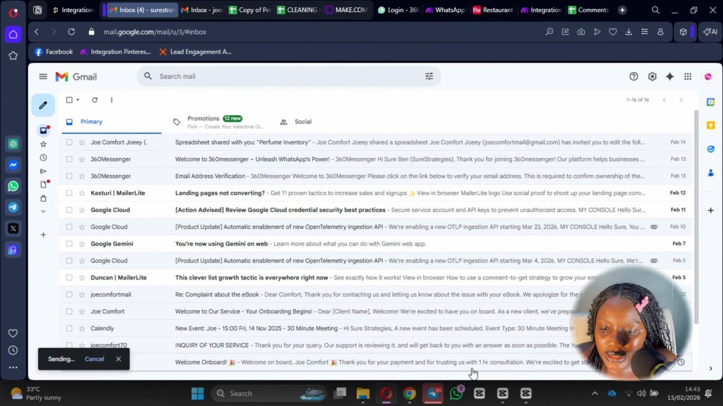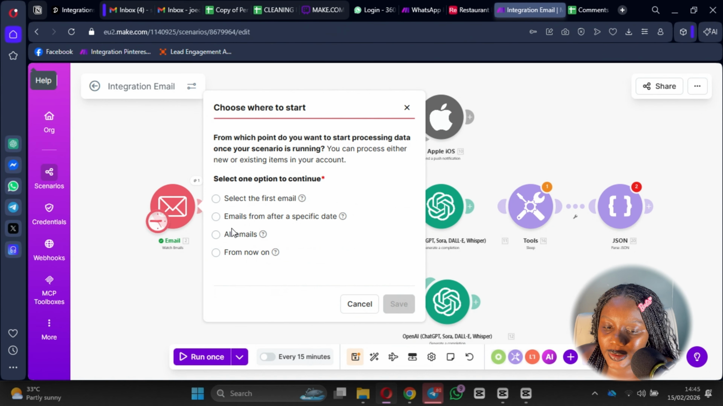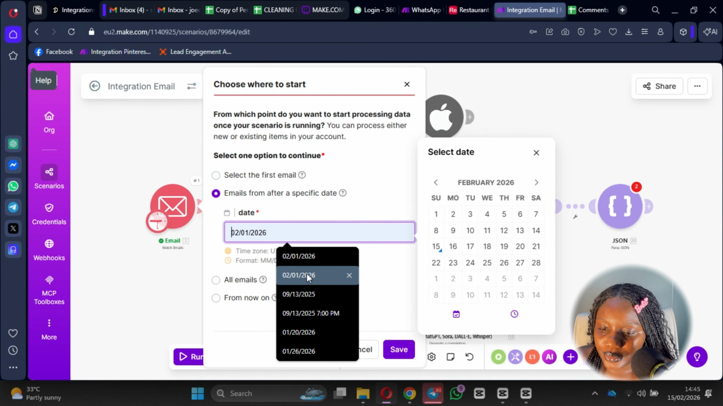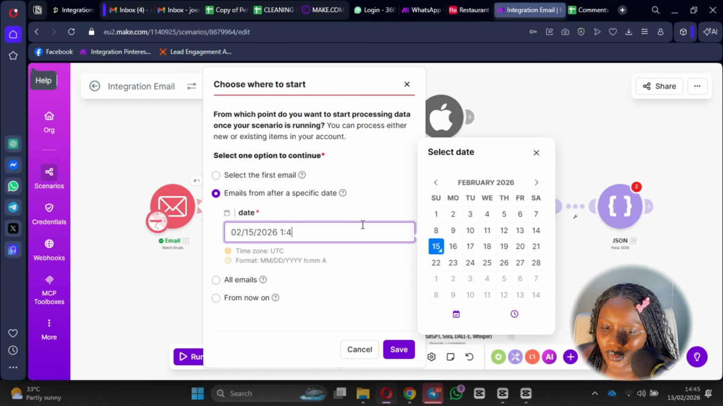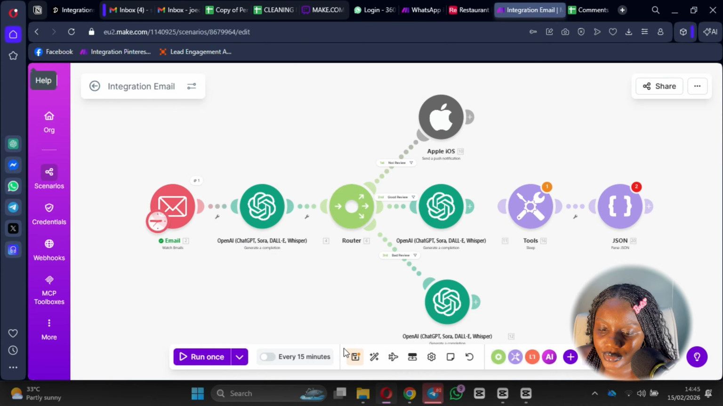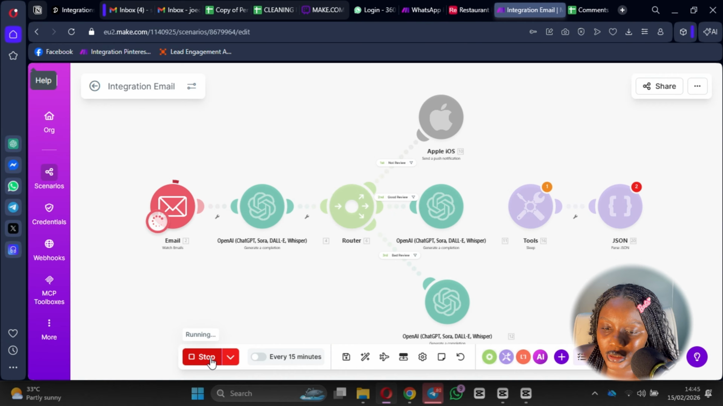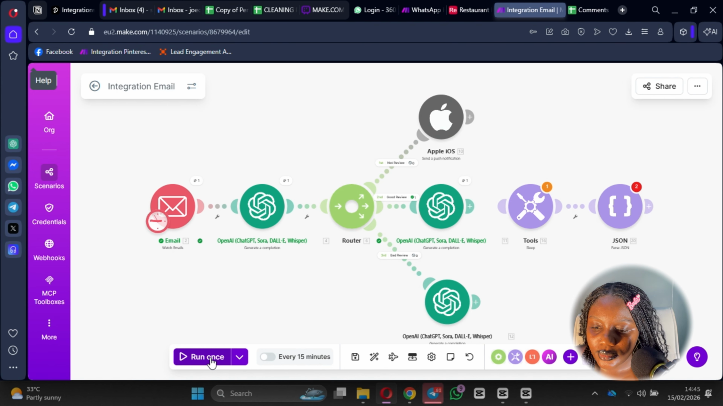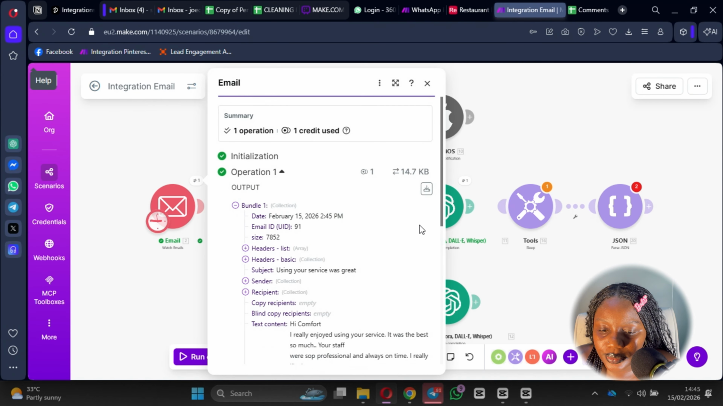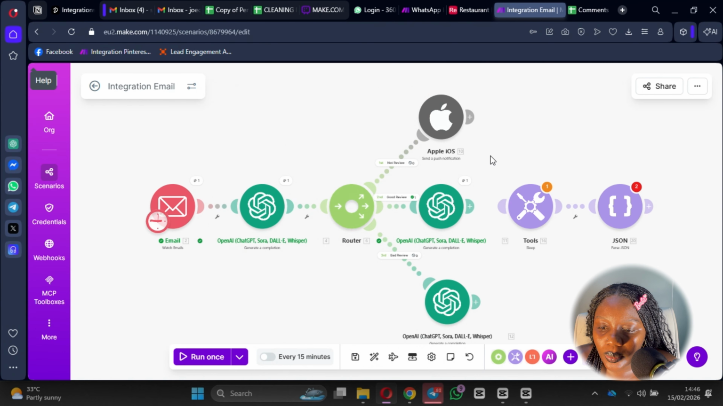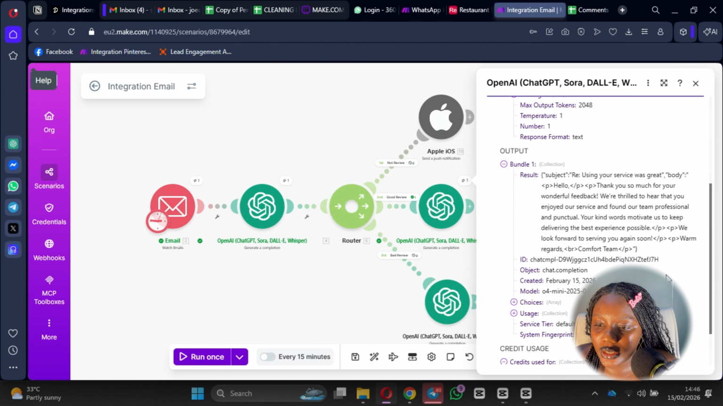So I'm going to go ahead and send this email right now. Now that that is sent, I can just say, choose a specific time. So I can just say today, which is 15. So I should make this run now so that you'll see the email that just came in today. So you see it's generating the response for me. Okay, so it has done that for me. Let me see. Yes, so that's the email it pulled here. So it has generated the response here for me.